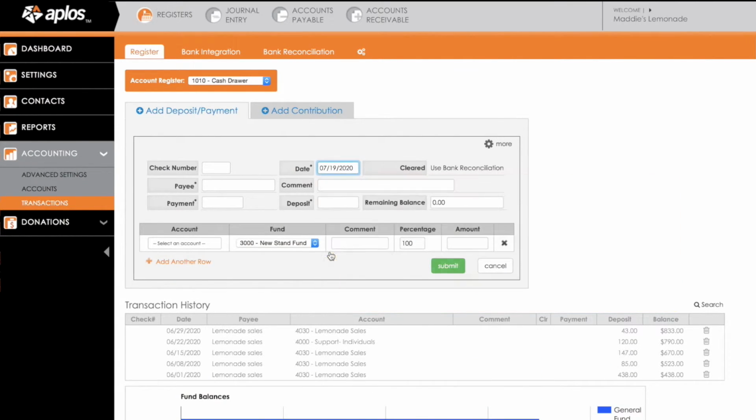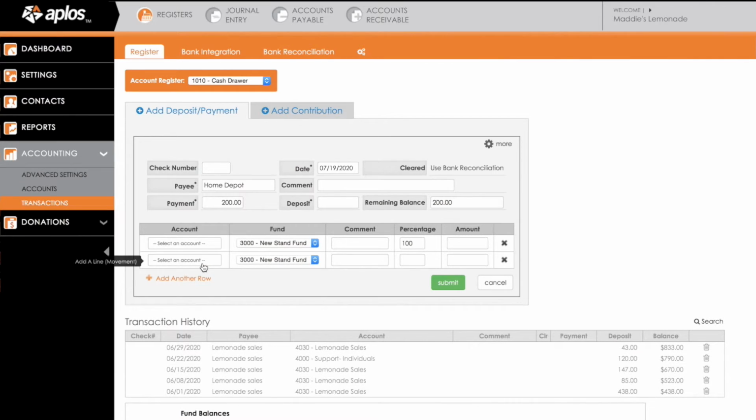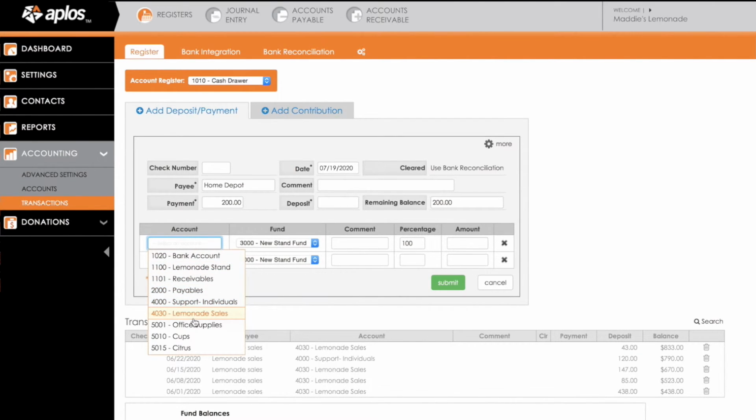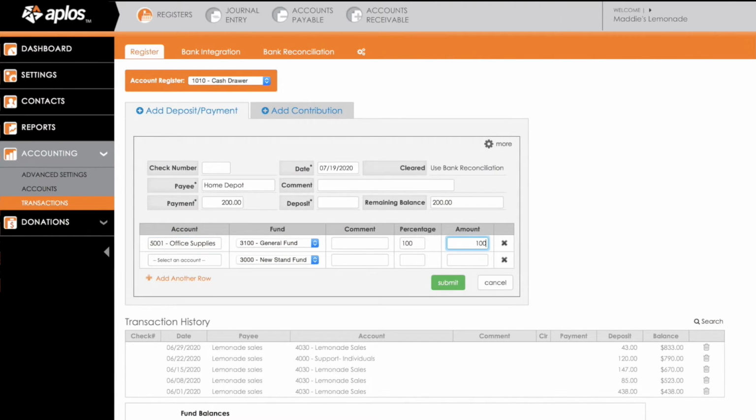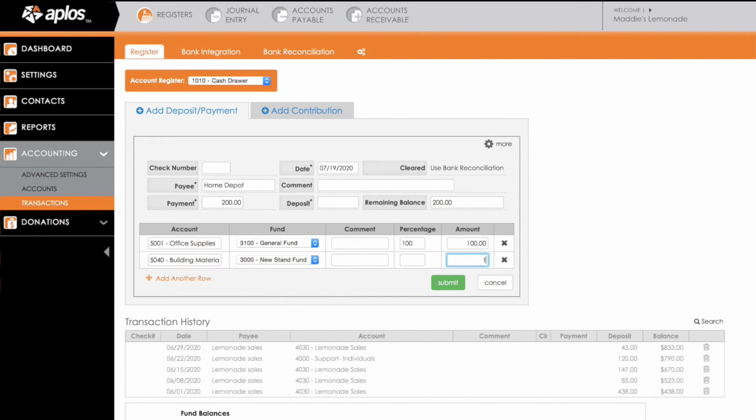Once this is open, she'll go through and put in all the information for the payee, the date, and the amount, and then below that she's going to click Add Another Row to add what's called a split line. What this will allow you to do is break up the total amount among multiple expense accounts. So she would pick in one line office supplies, and then whatever amount she spent on office supplies. And then the next line down, she will pick building materials, and then the remainder. Once this is entered, she'll click Submit to save the transaction.